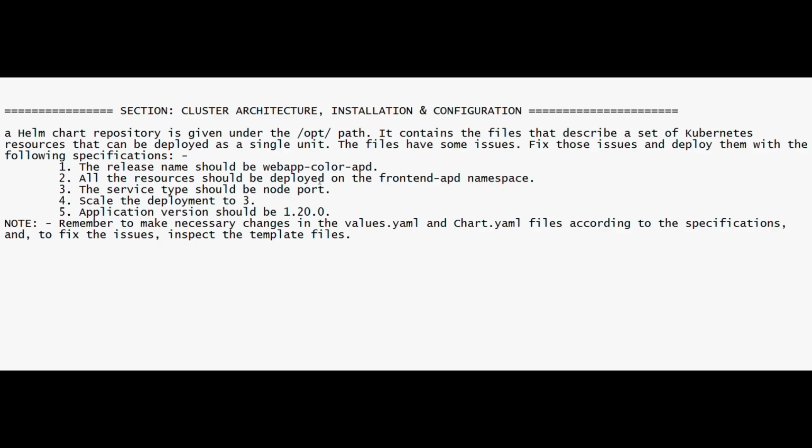The specification mentions the release name. We need to provide a release name, and the resources should be deployed in the front-end APD namespace. Service type should be NodePort. Scale the deployment to 3. Application version should be 1.20.0. And we need to make the changes to values.yaml and Chart.yaml. In case there are some issues, we just need to check the template files.